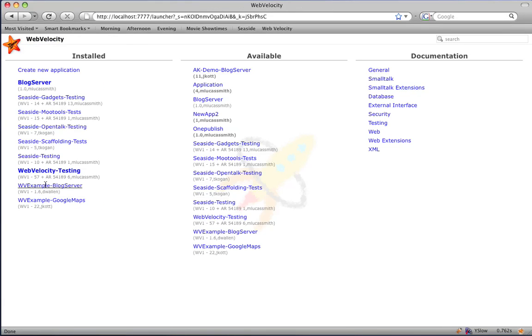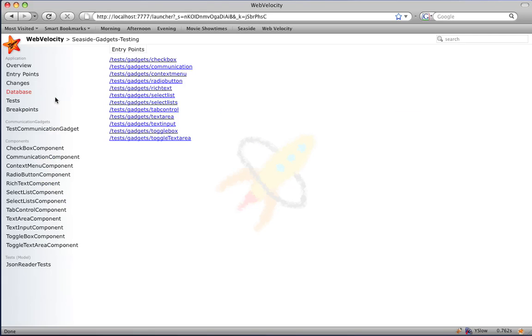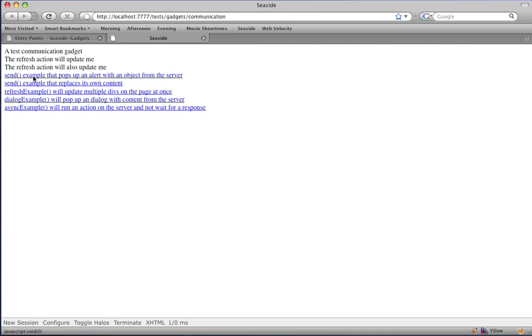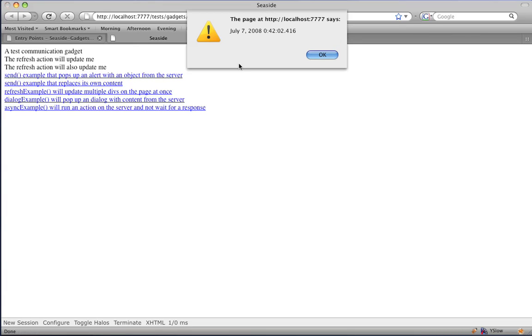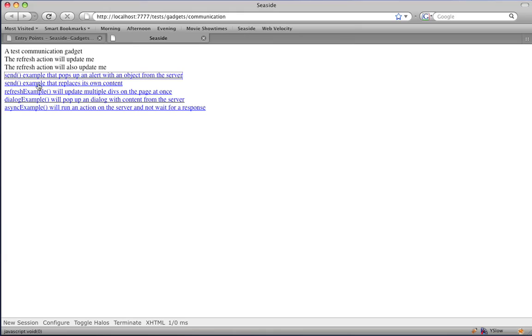Let's go to that page, which should be in CISO gadget testing. And we have our entry points here. We want the communication gadgets. The first one, send example, pops up an alert with an object from the server. So in this case, we just grab the timestamp from the server. How about an example that replaces its own content? So this is the classic change my content. In that case, content updated.